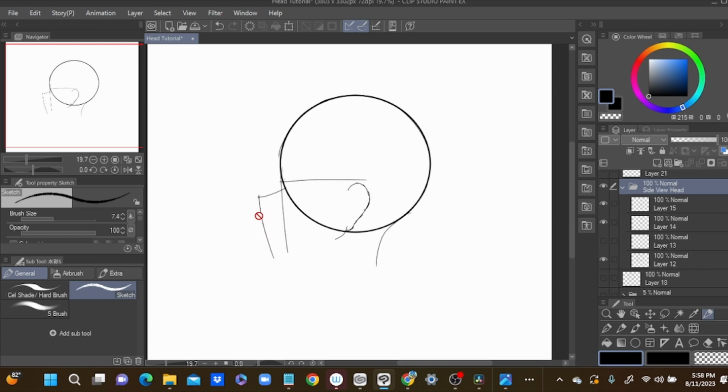You want to keep it mainly around this line and then curving down. But this will also not apply to everybody's face. This is just more for an anime style, a simplistic one. So keep that in mind.